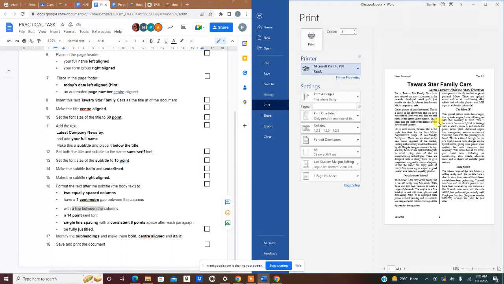Save as will only just save the current format that the Word document has. So always use this option in case you're not supposed to print out physically. So Microsoft Print to PDF, everything is okay, and then I'll click print.